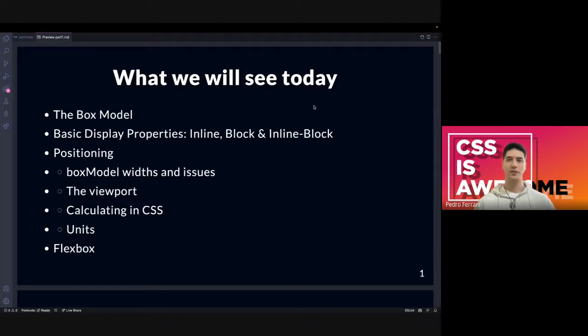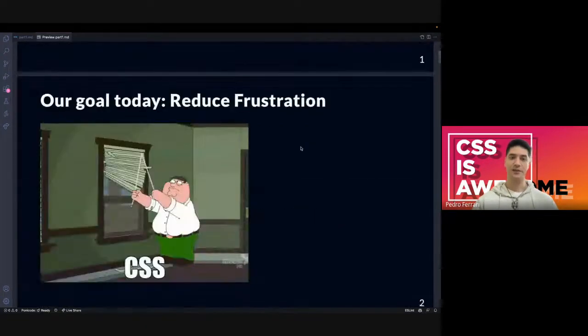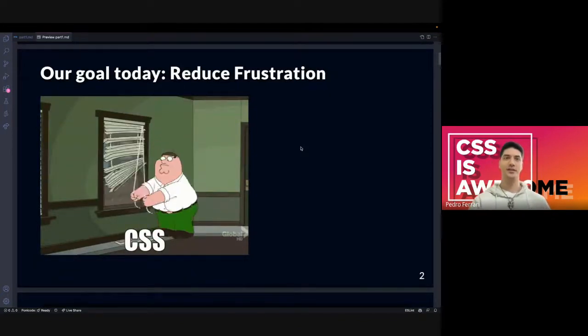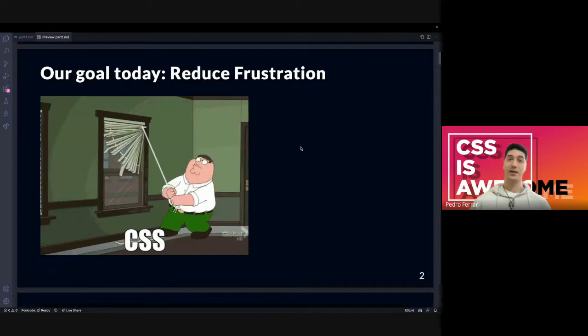Before I started working as a full-fledged developer, I worked with CSS for maybe 10 years. And this was a time where we didn't have Flexbox or anything. We used floats for accomplishing some sort of layout. So that was tough. And today is much better. And I hope you are excited about it, just as I am. So, like I said, our goal today is to reduce your frustration towards CSS. CSS can be very demanding sometimes.